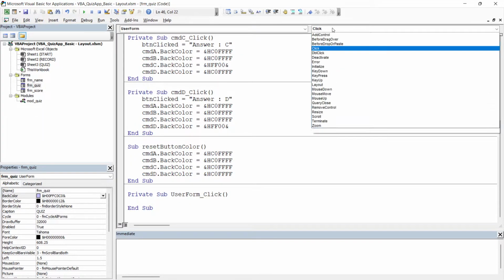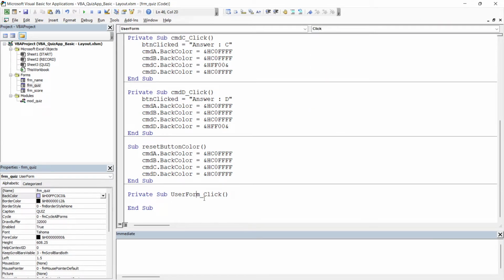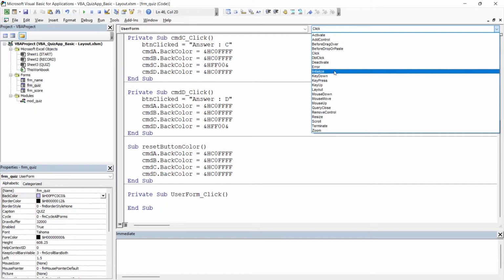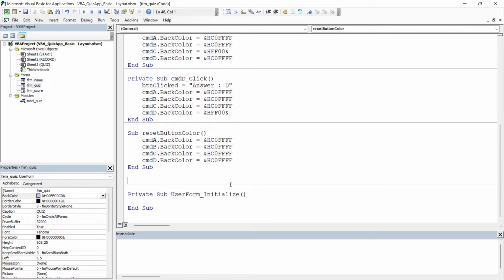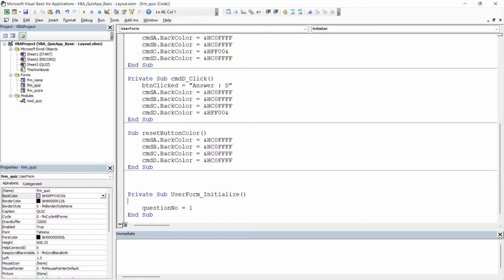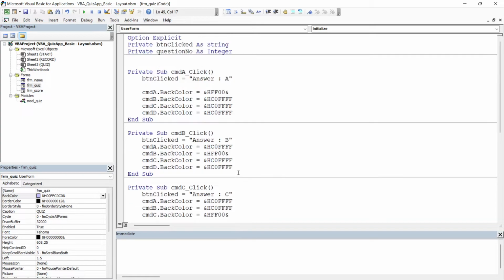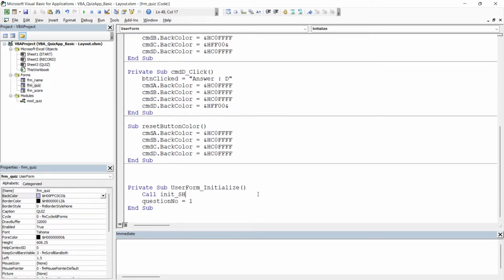So we'll look for the initialize event. Make sure you are within the user form object and look for the initialize. Then let's remove this click. And here we will set the question number equals to 1 because that's the first question number. And it's also good if we call here our init sh subroutine, which initializes our worksheet variable.